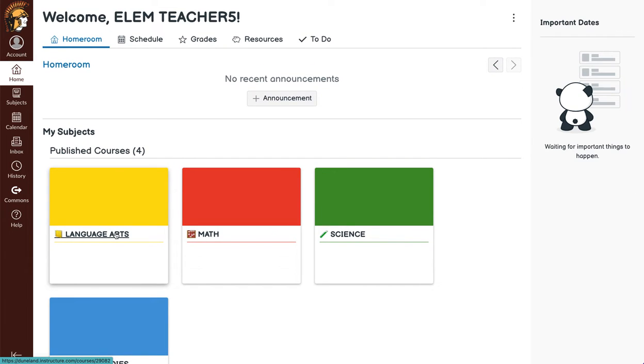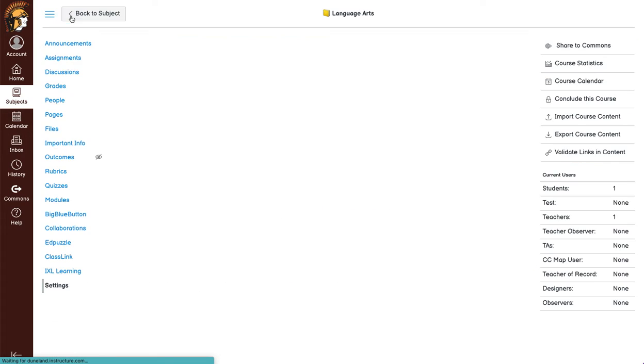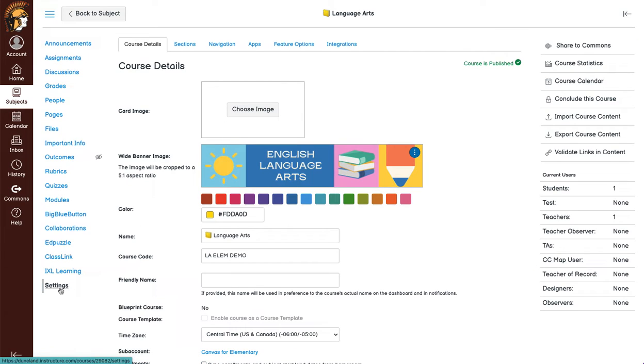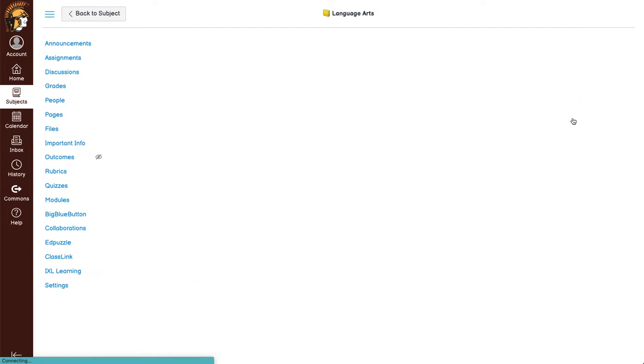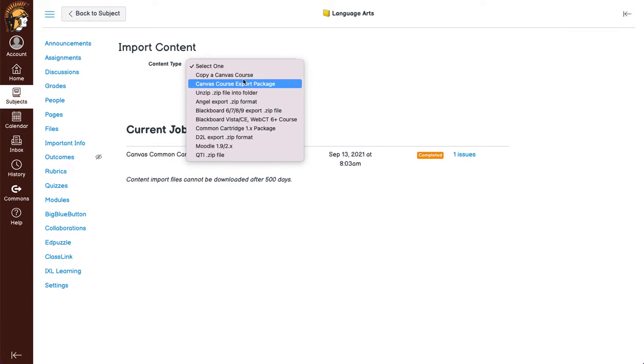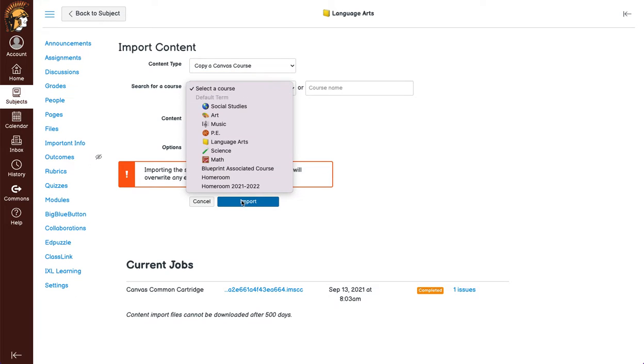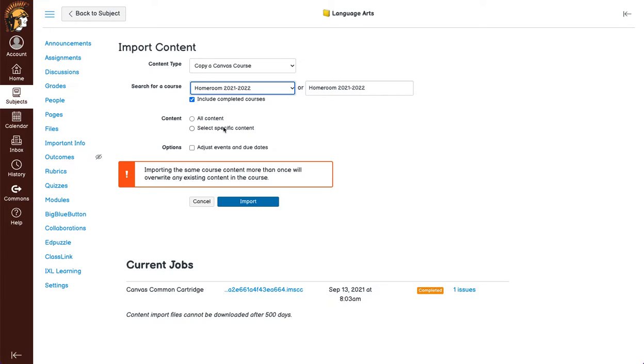go into your new 22-23 course. You're going to go to Manage Subject, and then from the Settings tab, you're going to go to Import Course Content. From here, you will be able to choose to copy a Canvas course, and we're going to choose our prior year's homeroom course if that's where you had content.